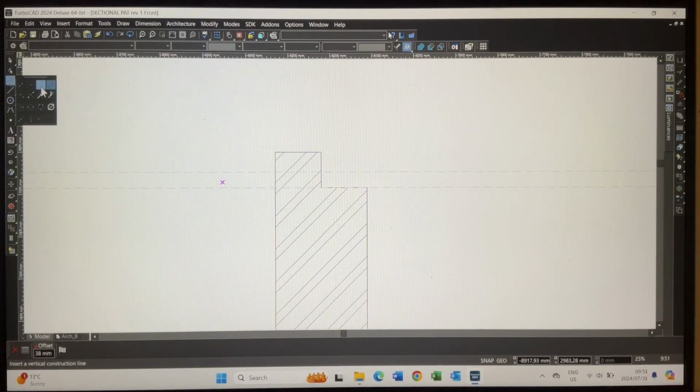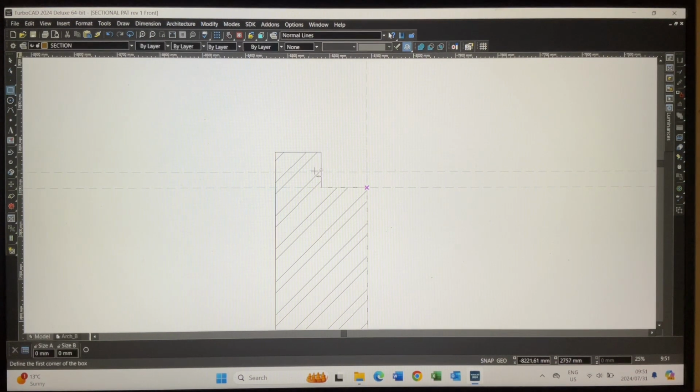I'm just going to draw a little construction line going straight up over there. I'm going to come in over here, draw a little rectangle from that point coming down to that point. Draw a line going from there to there and from there to there. Right, there's my wall plate in place.